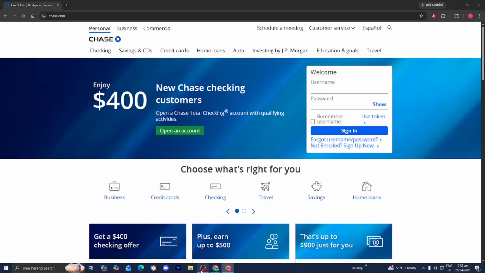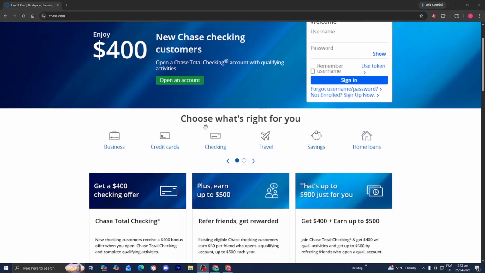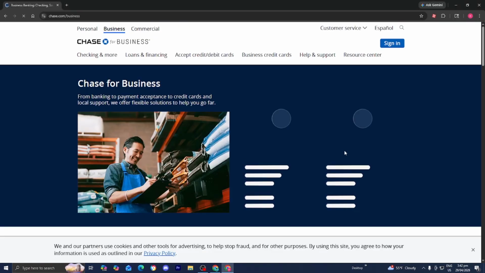And the most important thing you want to do is make sure that you actually are on the correct website. So do not go to any other website that does not say chase.com. You need to make sure that it is this one. Now, once you're over here, you're going to notice that we get this section that says choose what's right for you. And you want to start off by going to the business section.